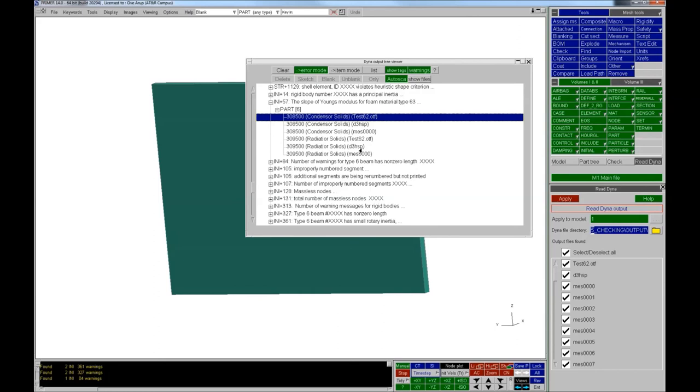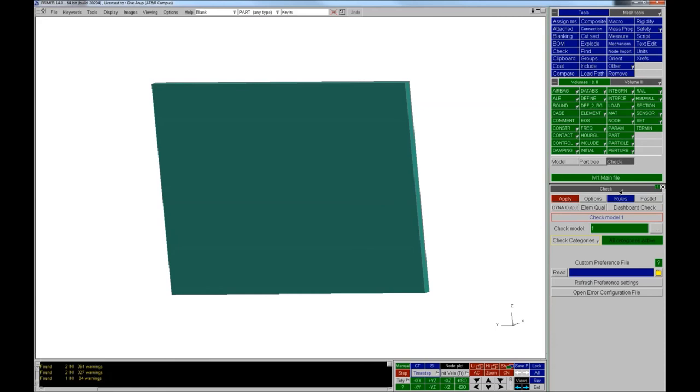Now, alongside that, because we've now got different sources of information for all our errors and warnings, we've got the DYNA output check, we've got a normal Primer check, and we maybe just want to consider element quality.